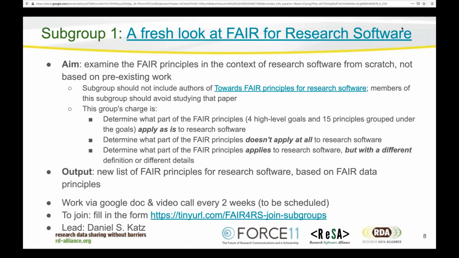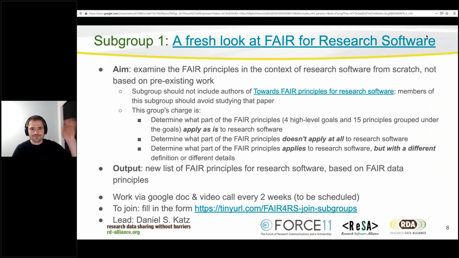We will be working via Google Docs and a video call that'll be about every 2 weeks. And if you're interested in joining the subgroup, again, it's the same form for all the subgroups. Okay. So that's that one. Again, we'll go through all of these, then we'll have time and opportunity for questions. So the next subgroup, Mateusz is going to talk about.